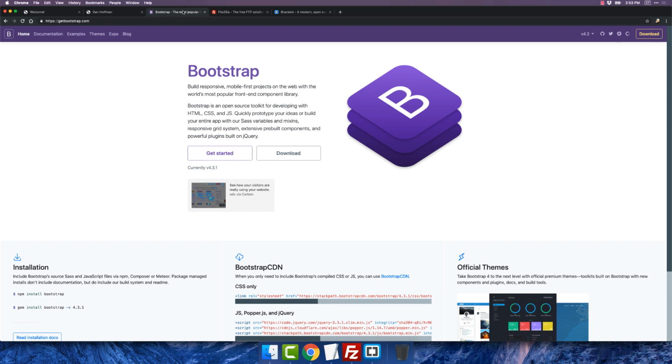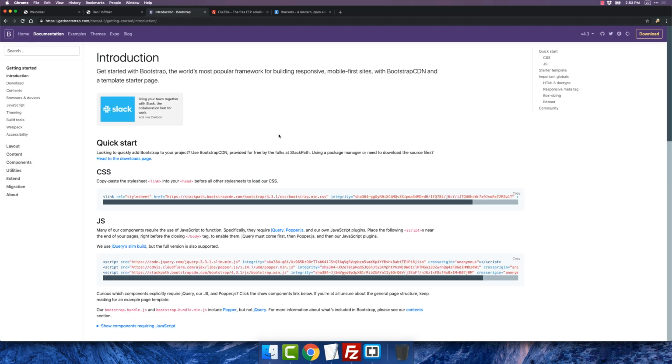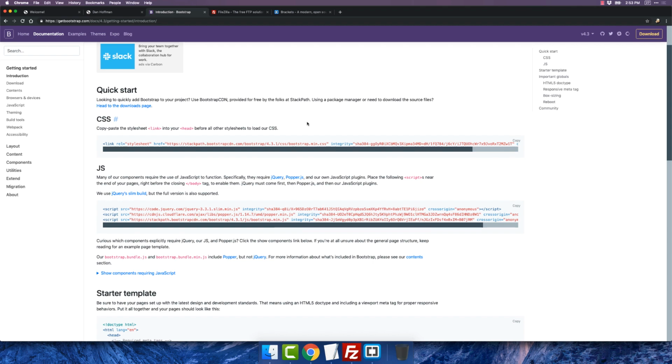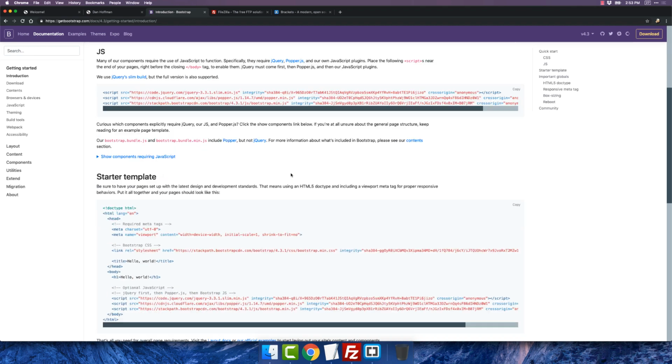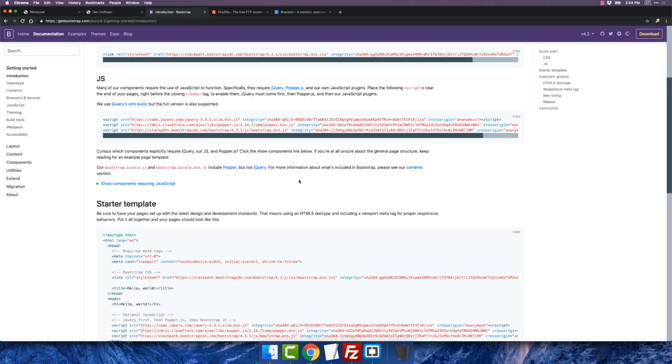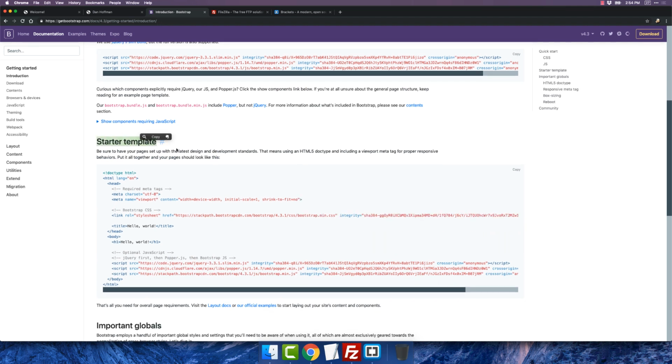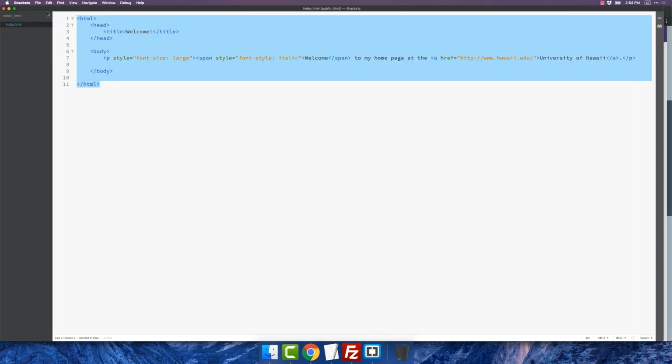Now, to actually change our HTML, we are going to leverage an existing front-end component library called Bootstrap. What we're going to do now is come to the Get Started page, and they've made it really easy with some links that you can copy. So we're going to scroll down on the Getting Started page to where it says Starter Template. You can click copy right here, and it's going to copy all of that text to your clipboard.